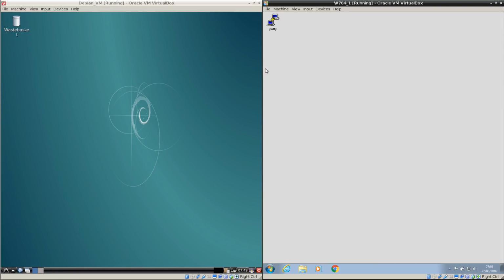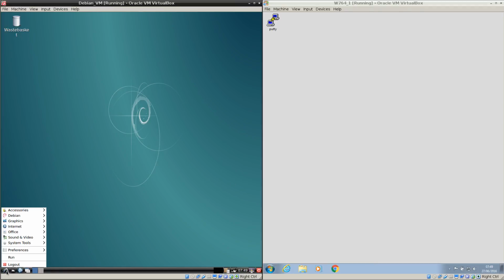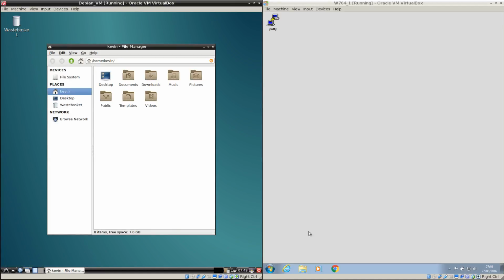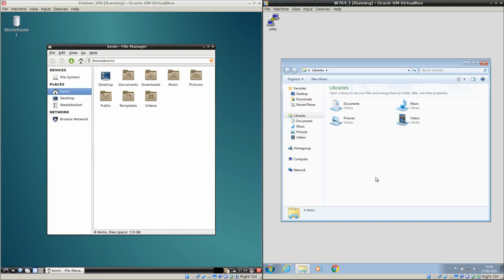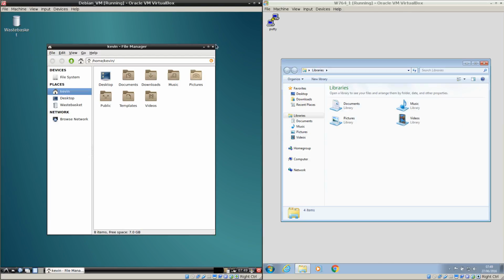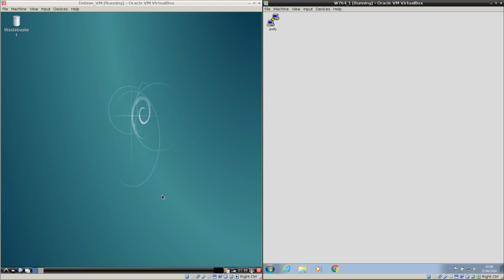We can have icons, we can have windows. I can open up a window. So let's see, what should we open up? Let's open up a file manager. There we go. Same thing in Linux, same thing in Windows. So yeah, it looks quite similar, doesn't it? What else have we got that's similar?